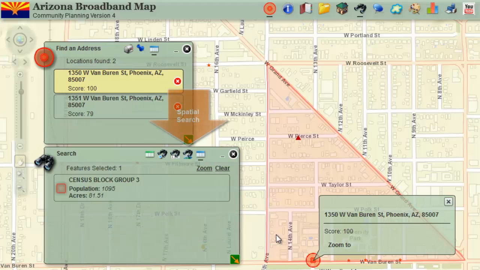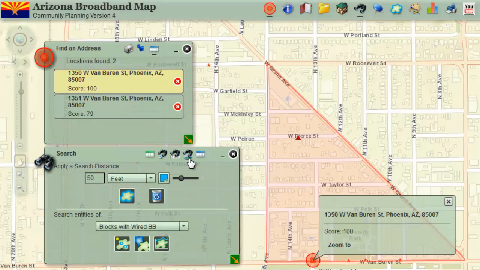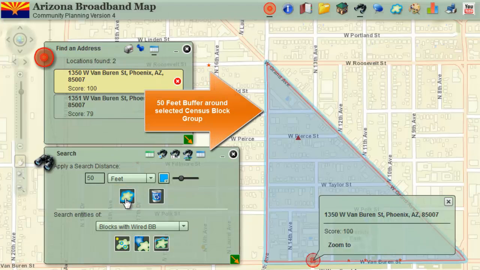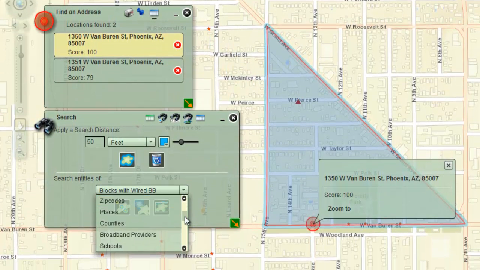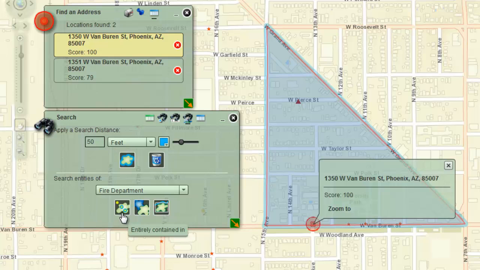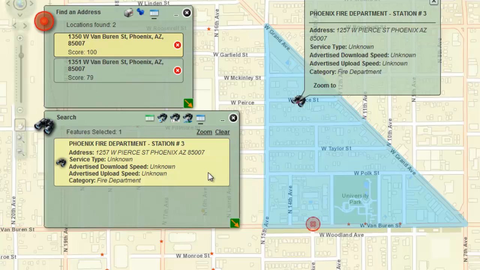Open the Spatial Search tab. Enter a search distance of 50 feet. Click on the Apply Buffer tool. A 50 feet buffer is drawn around the selected census block group. Click on the down arrow, and select Fire Department. Click on the entirely contained in tool. There is one fire department within this buffer zone.